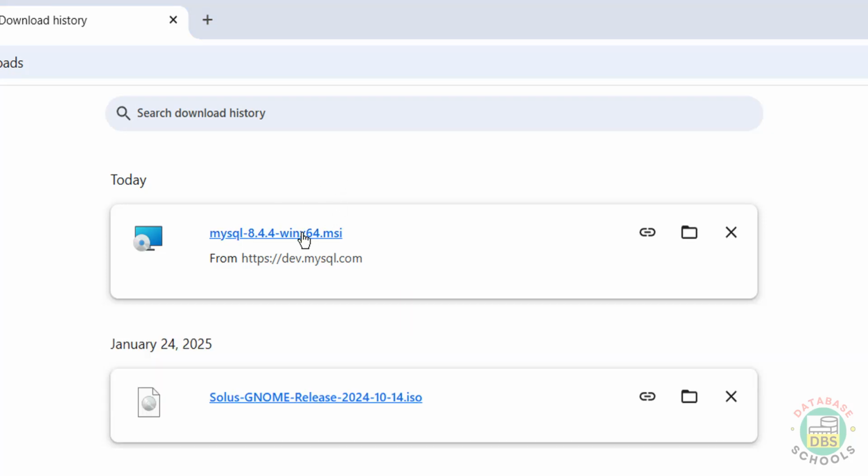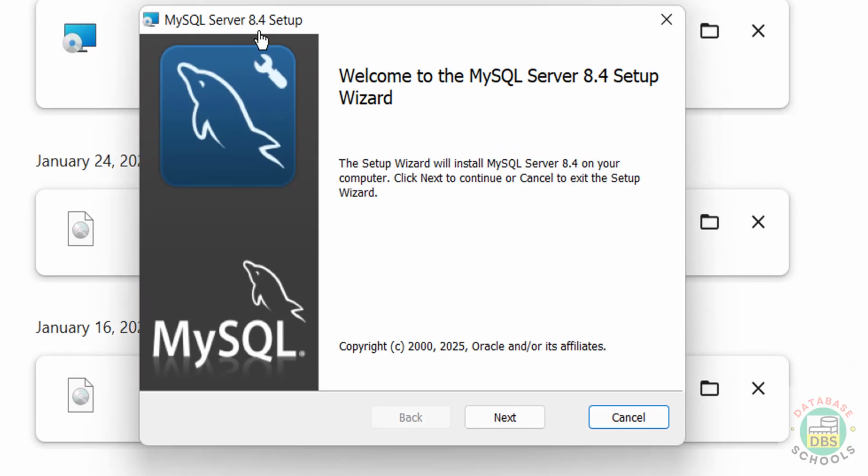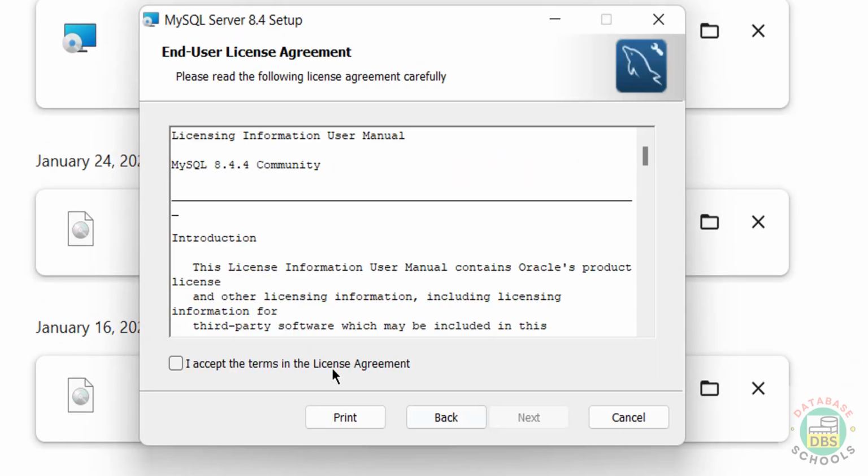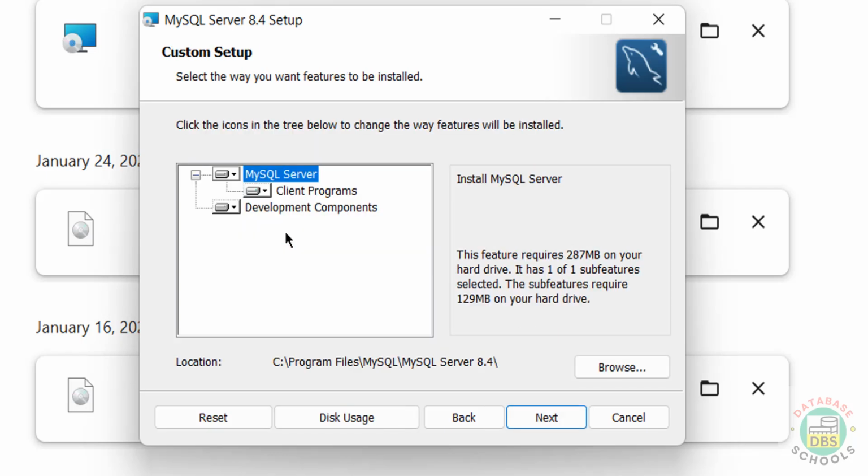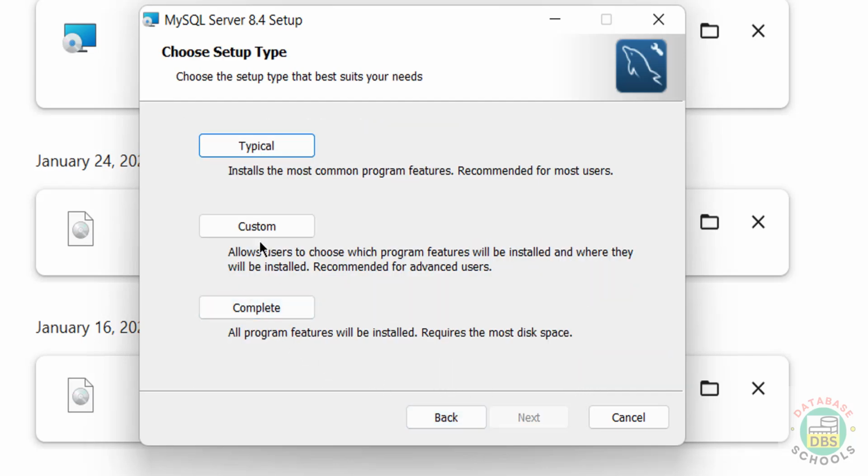Click on this MSI file, then click on next. Select this I accept the terms in the license agreement checkbox and click on next. See here we have typical, custom and complete setup types. So I am going with custom, then this will be the installation directory. But if you select complete, it will select the default location.